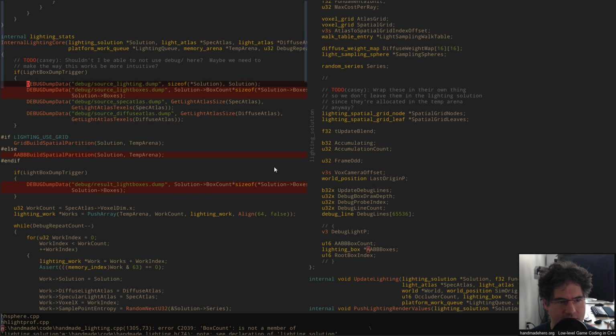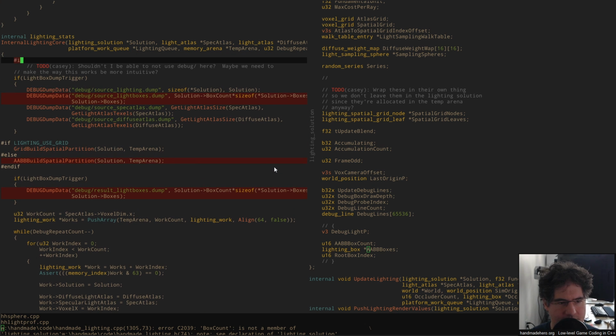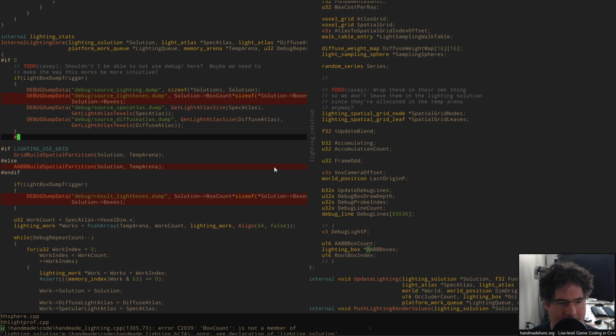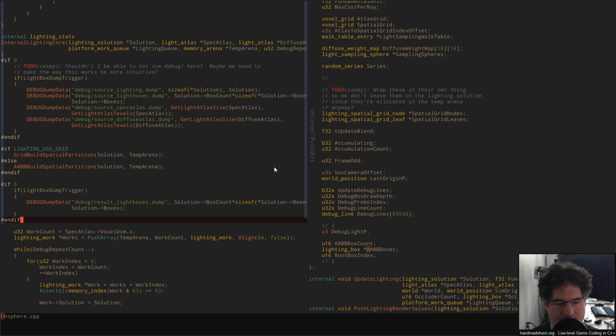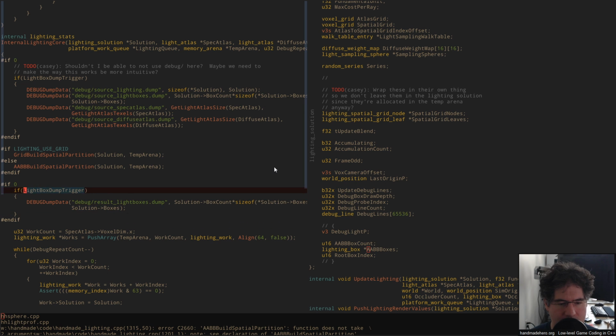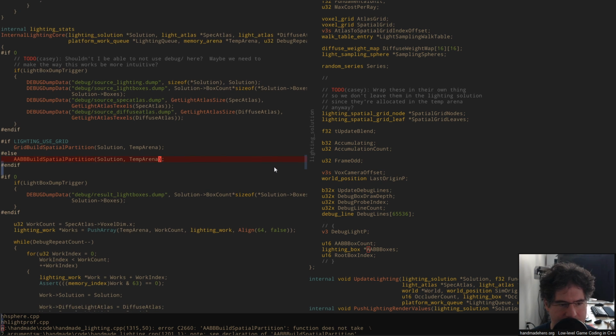And I guess I'll just nerf that for now, because I'm going to have to decide where I actually want that to be, and I'm not 100% sure. Result lightboxes is kind of irrelevant at this point, so that's probably just not going to happen anyway. But, you know, we'll see when we actually get there.